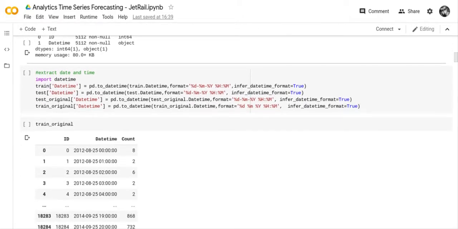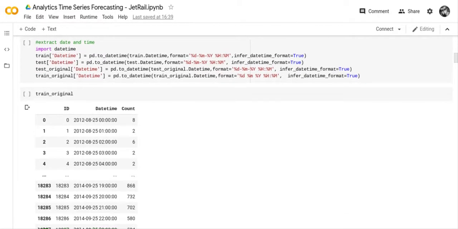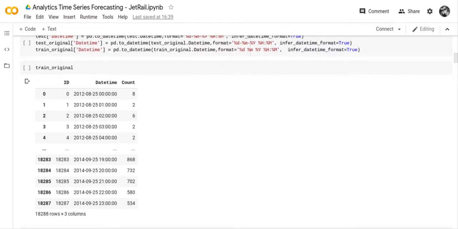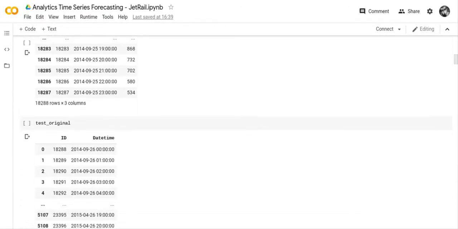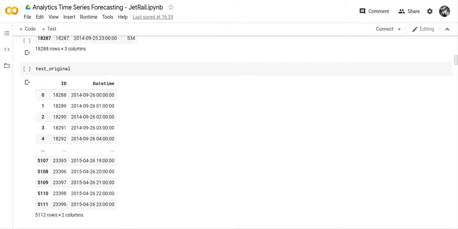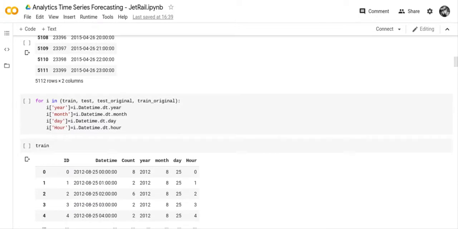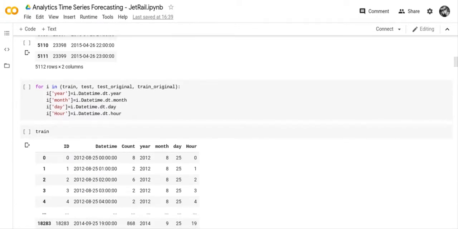The next thing that we're going to do is extract the date and time. And so you have the formulas on how to extract the date and time. I wanted to see the train original just to see what it looked like when you extracted the date and time. And I wanted to see the test original to see what it looked like when you extract the date and time. Okay, so now we have a for loop. And this for loop sets up your year, month, day, and hour, because that's going to be used to determine the future prices.